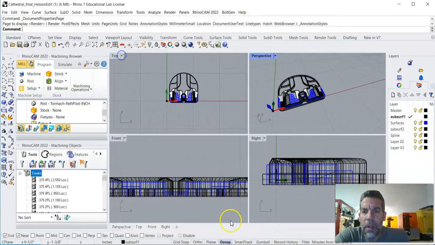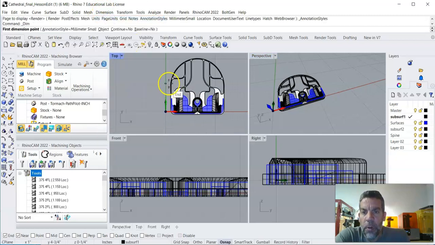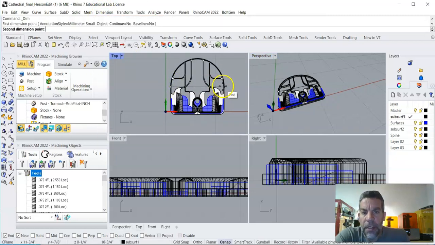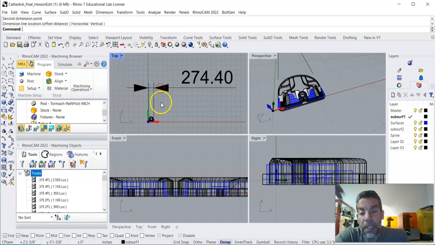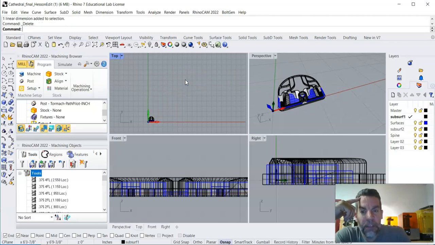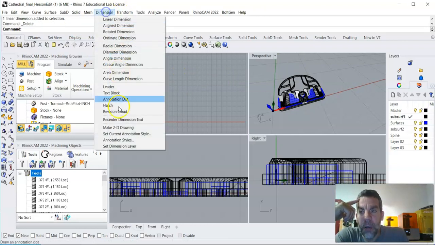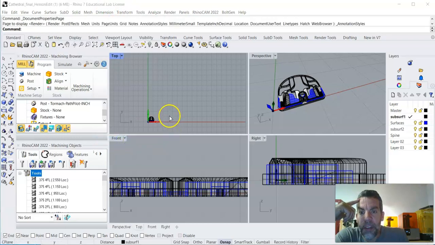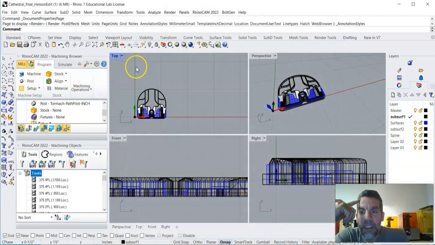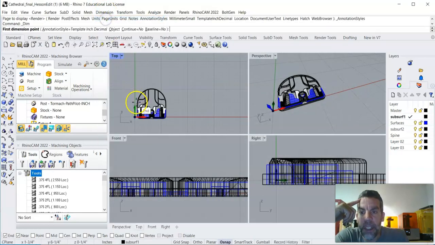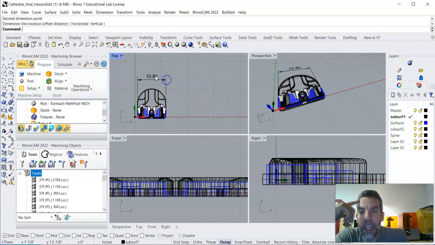Now, since I'm in inches, whenever I do a dimension from one place to another, it will actually start to give me those dimensions in inches. Well, it should. For some reason, it's not. Let's see if I can fix that. Let's go back to annotation styles. It's because I need to click it. That's why. And so we can say OK. And like I said, now when I pull a dimension off of this, it says 10.8.